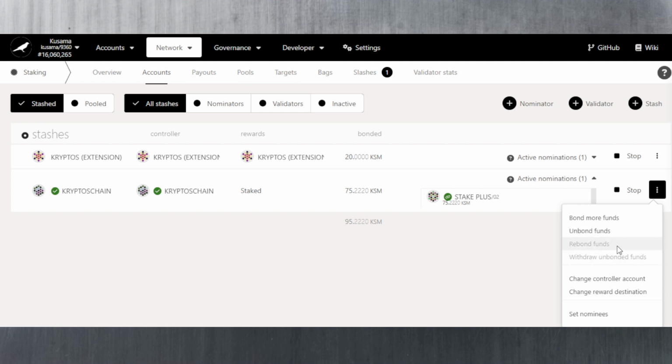Now there's the rebond funds option and the withdraw unbonded funds. These two options are grayed out, as you can see here, until the 7-day period passes, because you first have to stop it and then you get the option to withdraw those unbonded funds after the 7 days. Of course, it will tell you on which block you can actually do that. It's approximately 7 days.